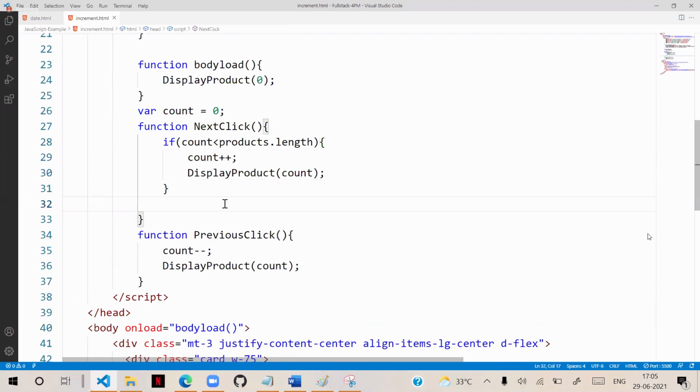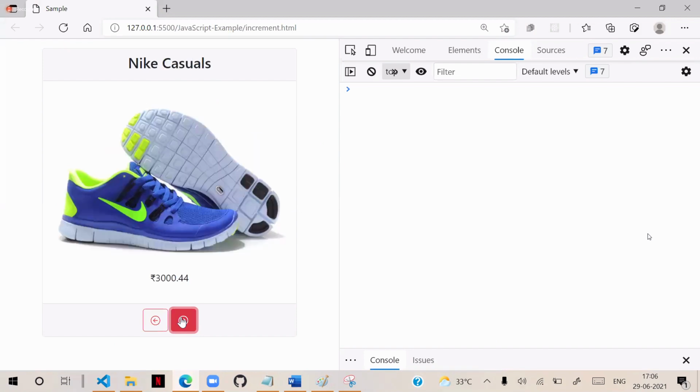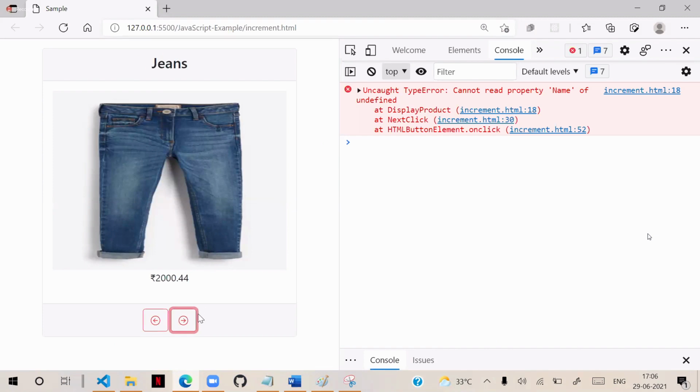That means I don't want to increment continuously. So products length will return how many elements are there. If count is less than the number of elements, you will get one more option here. That means it should increment, otherwise it should not. That means here when I click the next button, it goes on to the next product. And when I click on this, it's showing an error.